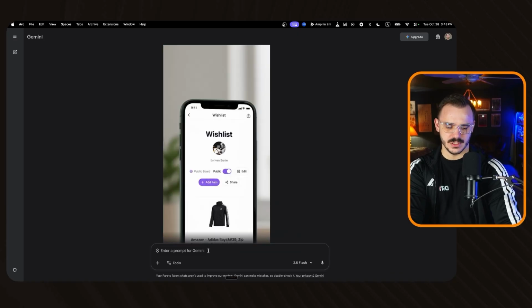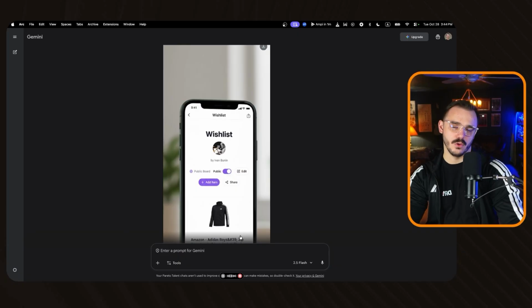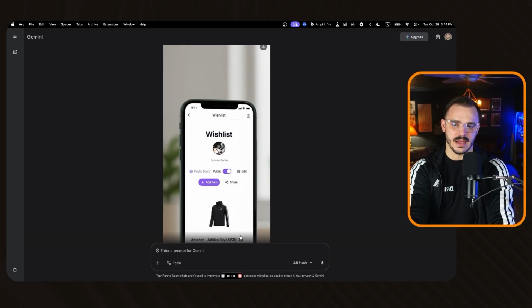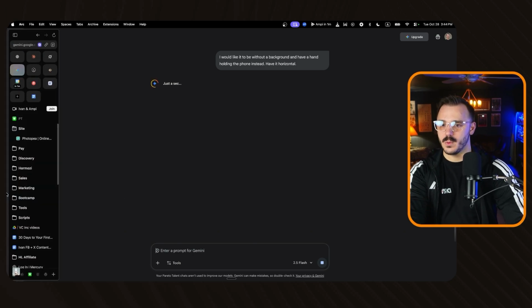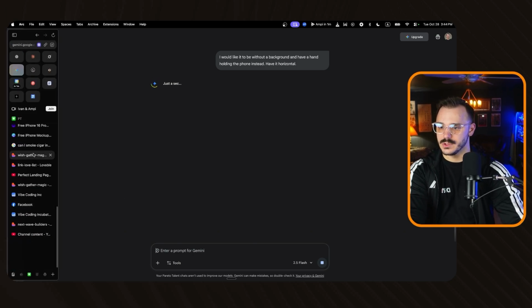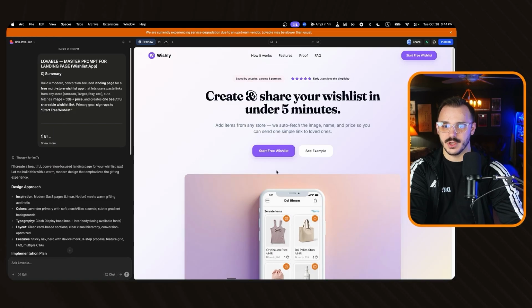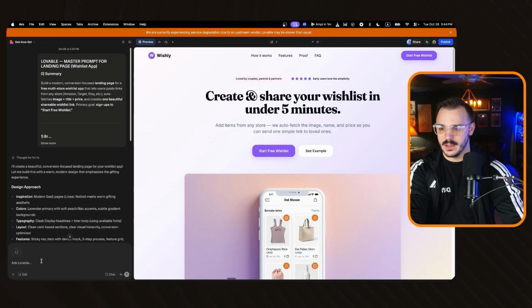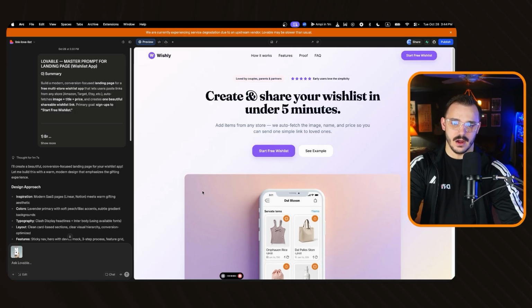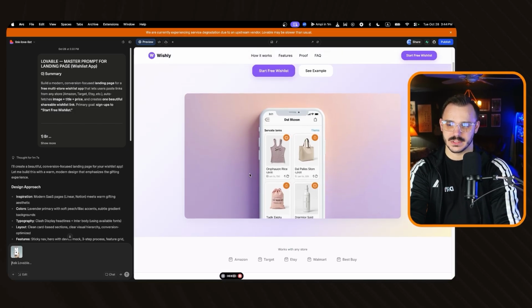I can mention to this, I would like it to be without a background and have a hand holding the phone instead, and have it horizontal. Let's try something like that. And meanwhile, let me show you how to add the photo. You will literally just open your page in here. You can drag and drop the photo that you made and tell it, hey, on our hero section, let's replace the mockup that you got with the one that I uploaded.